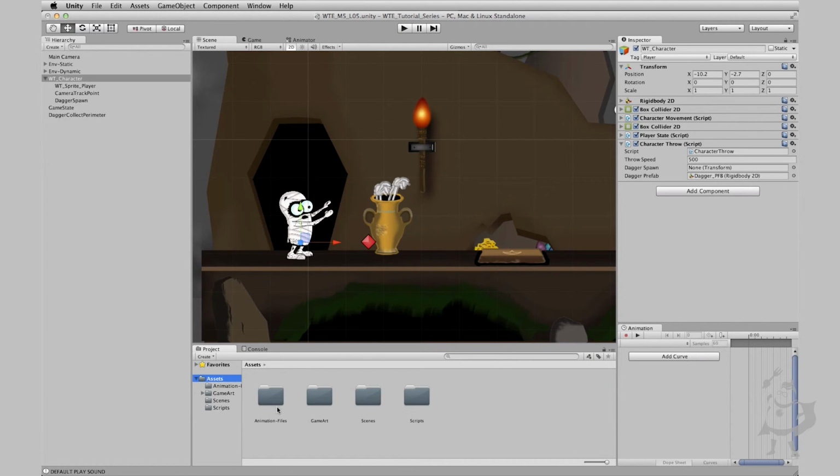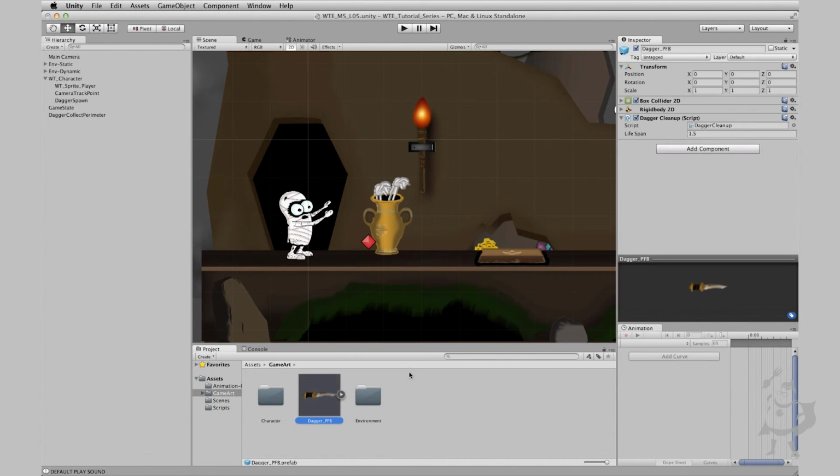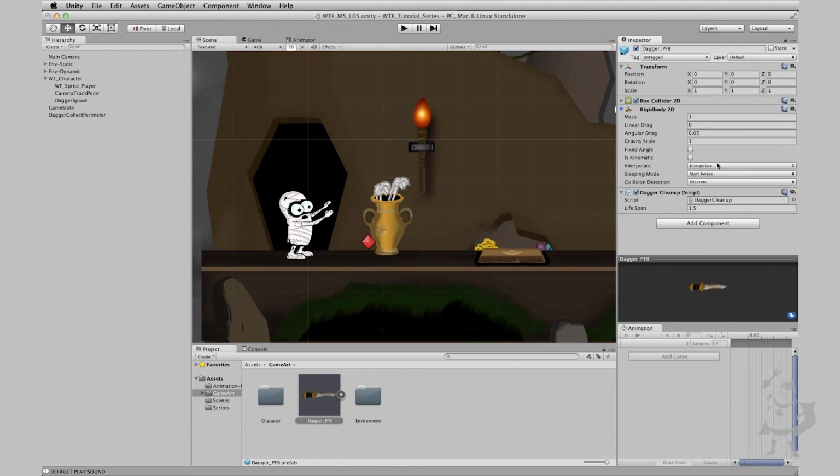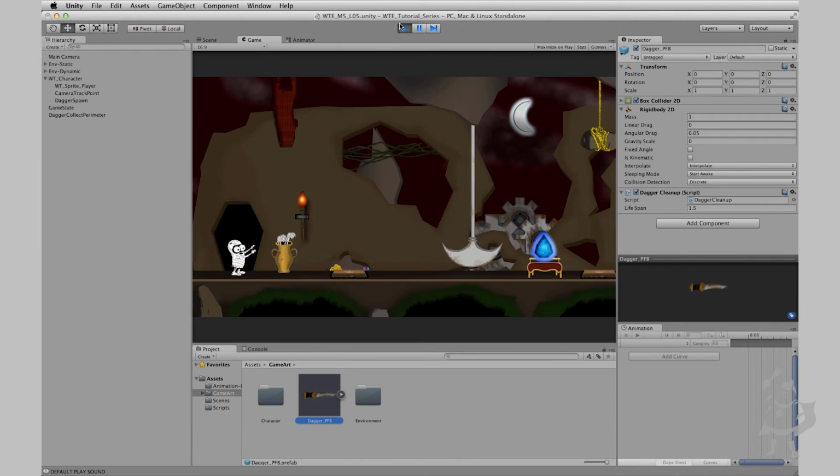So let's go into our game art, dagger prefab, and let's go to our rigid body, and let's say gravity scale, let's set that to 0, as I do not want it to be affected by gravity here. And with our prefab selected, gravity scale set to 0. So now we go back in here and let's hit up, and now it just floats across our level. But now you can see we have another problem. It's a little bit slow.